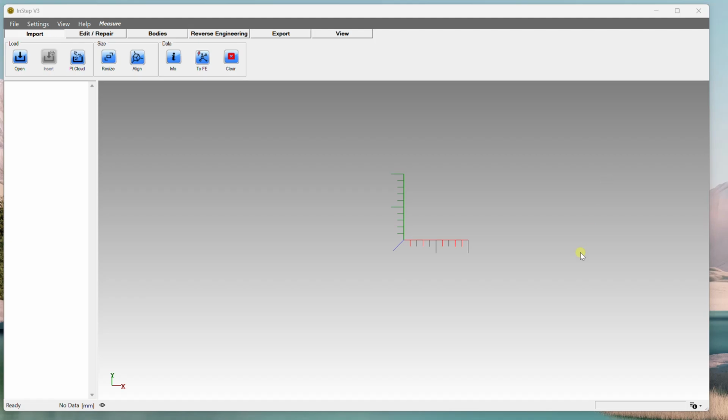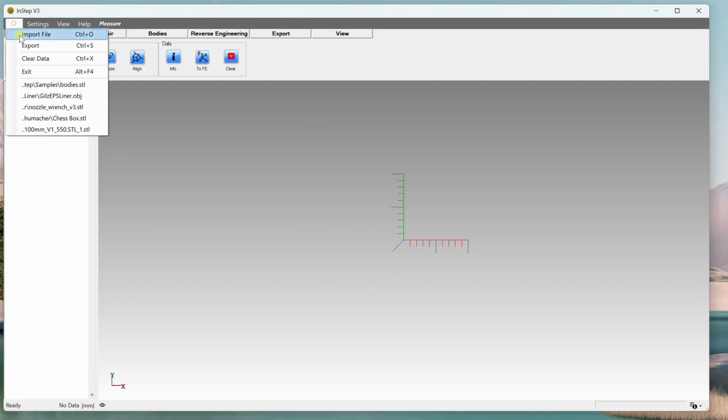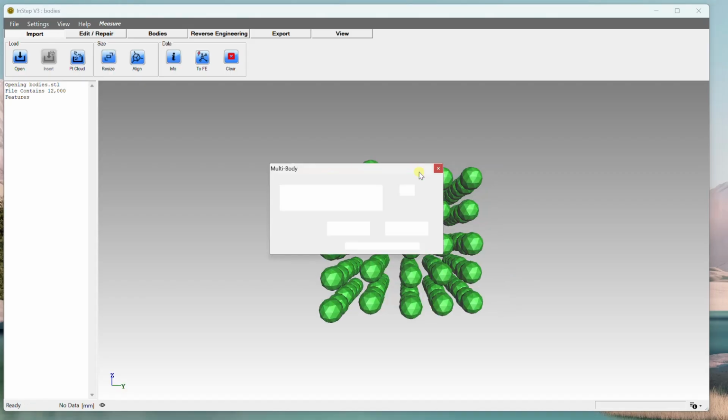Okay, so in this video we're going to take a closer look at some of the assembly options for multi-body files. A multi-body file, and I can load one here, is really just one where there are a lot of individual components that are otherwise not connected to each other.